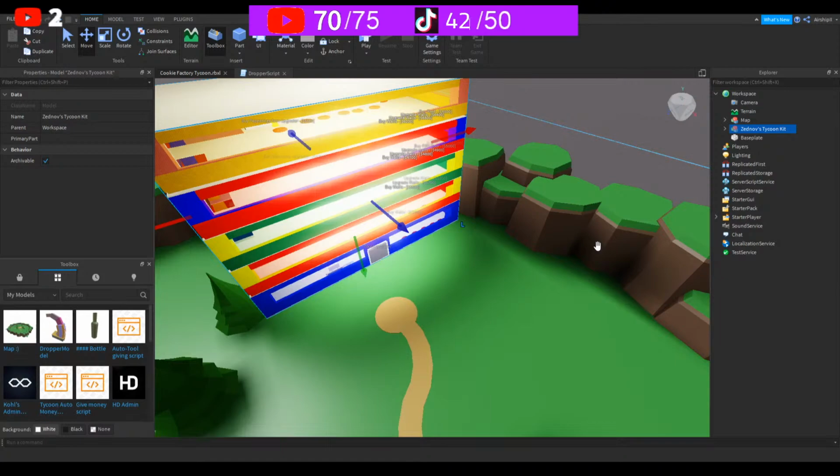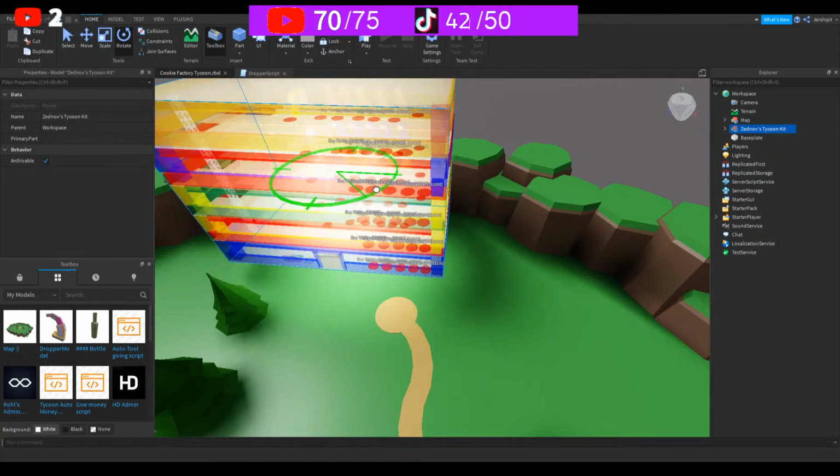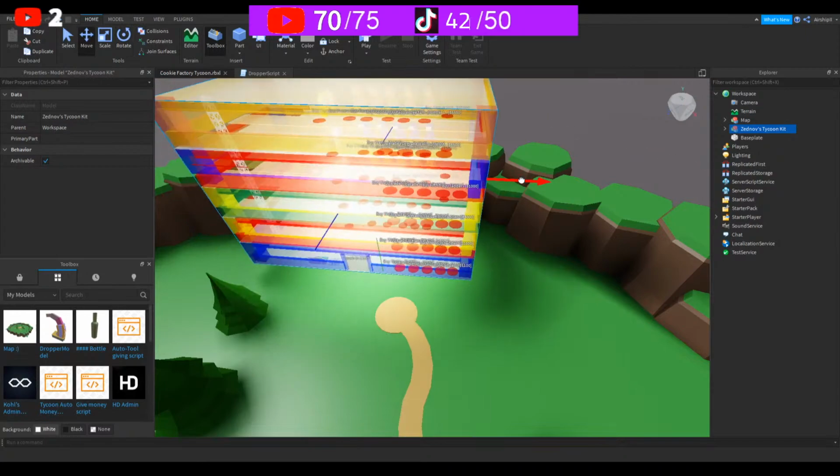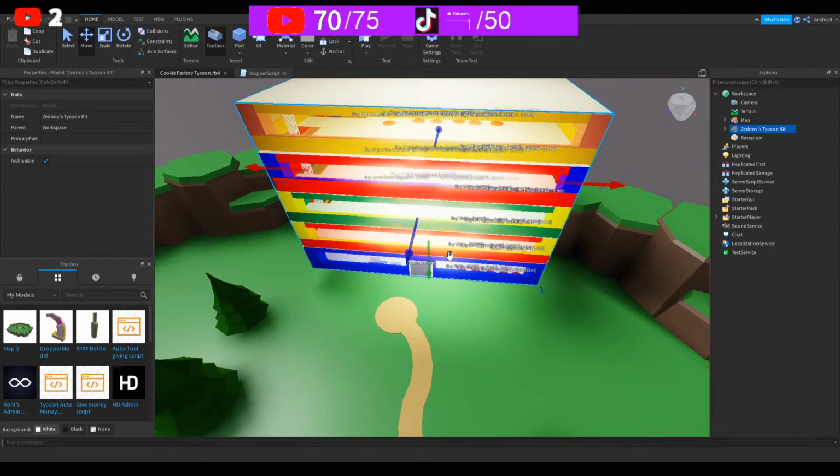Watching YouTube and Streamlabs argue over how many viewers is very, very amusing. Oh, that's an update since I've been on Roblox Studio.